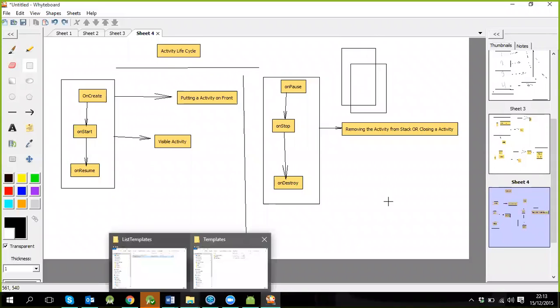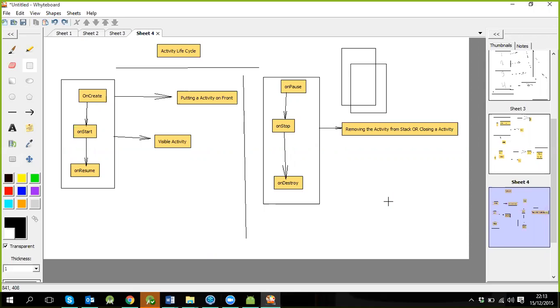So what I want to tell you is when I press the home button, onPause and onStop methods will be called, right? An activity will go into a background state. So this is a term, background state. So here the activity is not destroyed, right? It is not destroyed. It is in a paused state, right? So these two methods, onPause and onStop, will be called. Then the activity is going into a background state, right?